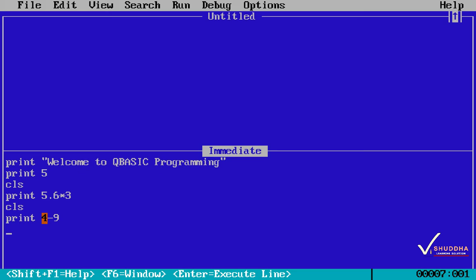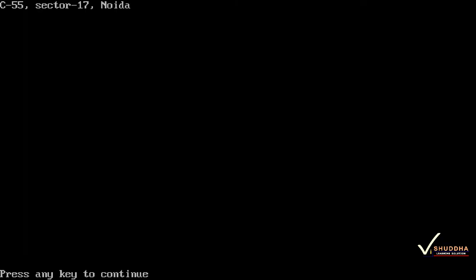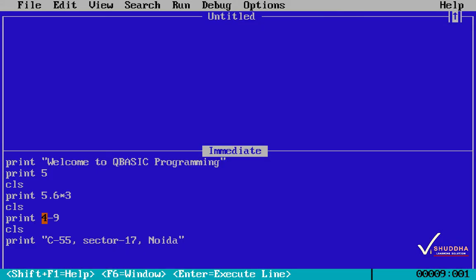Let's see another example of a string constant. We'll first clear the screen and print in double quotation marks C55, comma, sector -17, comma, Noida. Press enter, and you can see the string value is printed on the output screen.